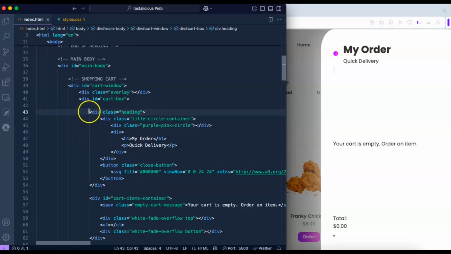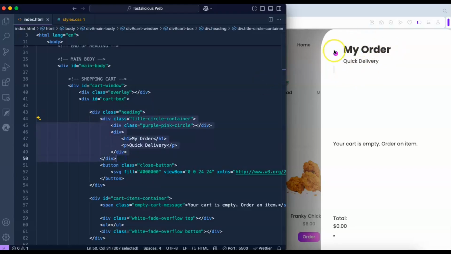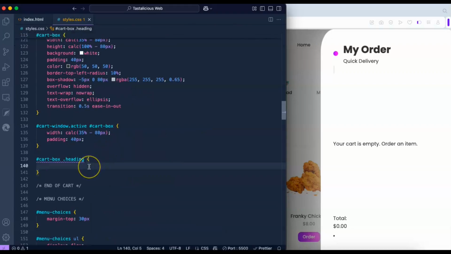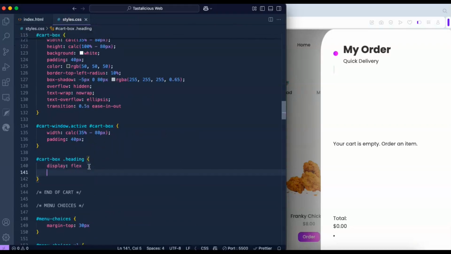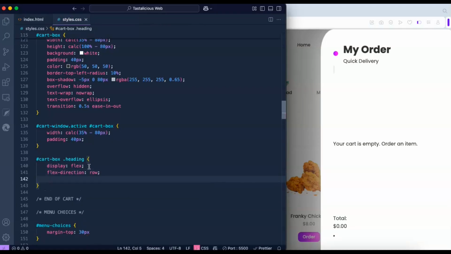So now we're going to be working on the positioning of the first part, which is the title and the purple circle as one, and then the SVG, the button that is responsible for closing the shopping cart when the user clicks on it. What we want to achieve is a flexible layout, so we ensure that the flex direction is in a row, they're both on the same line. We also want to ensure that it takes up the full width available.